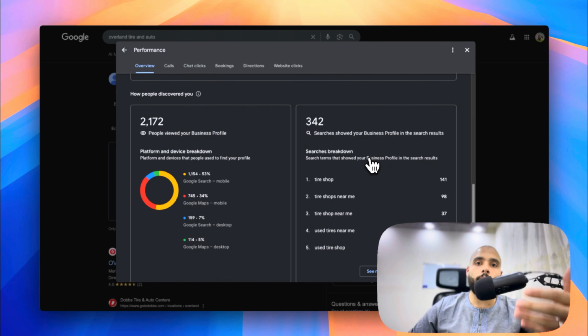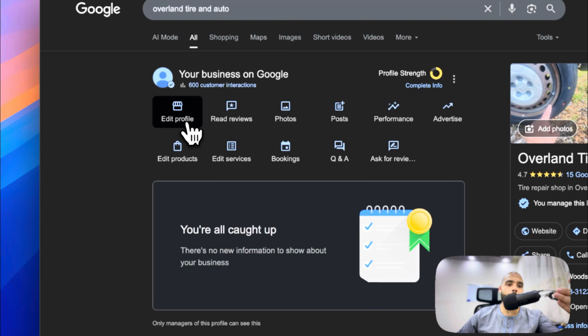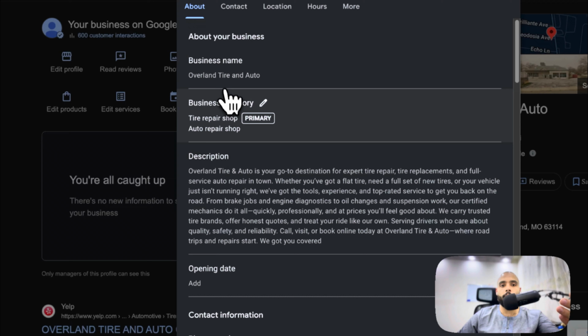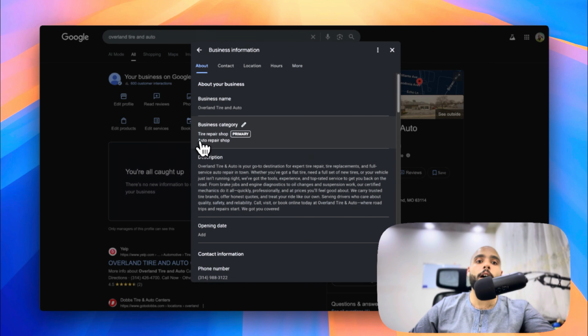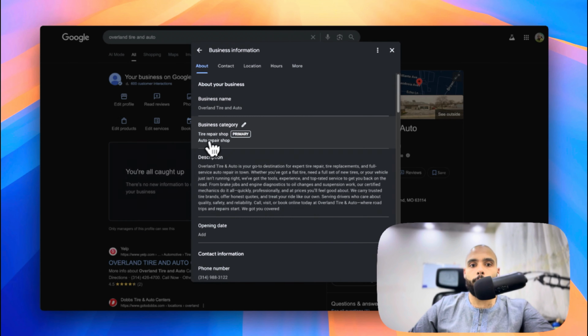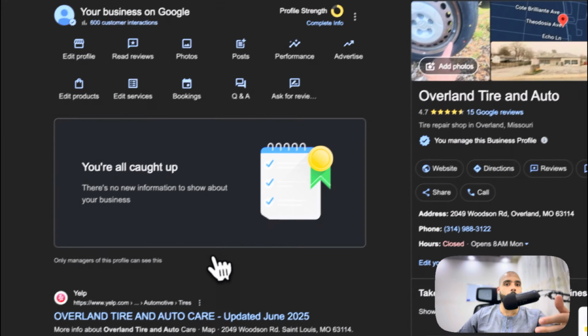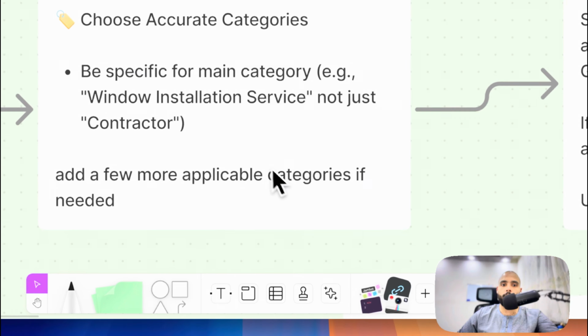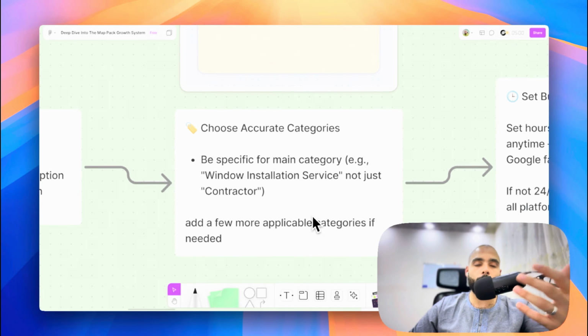So this is a tire and auto repair shop, but the main thing that people are searching for is tire, because that's their main service. So tire shops near me, etc. That's why for their business category we went ahead and put tire repair shop and then auto repair shop, because they do both. But the primary one is tire repair shop. So they only have 2 categories. You don't need to overwhelm Google with 30 different categories. Just put the main one and then maybe 1 or 2 more.